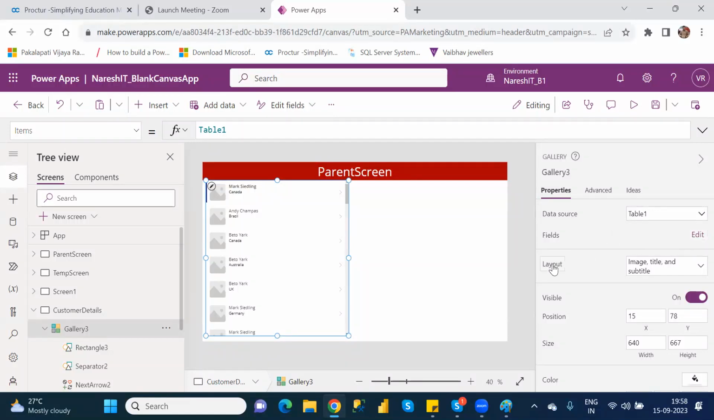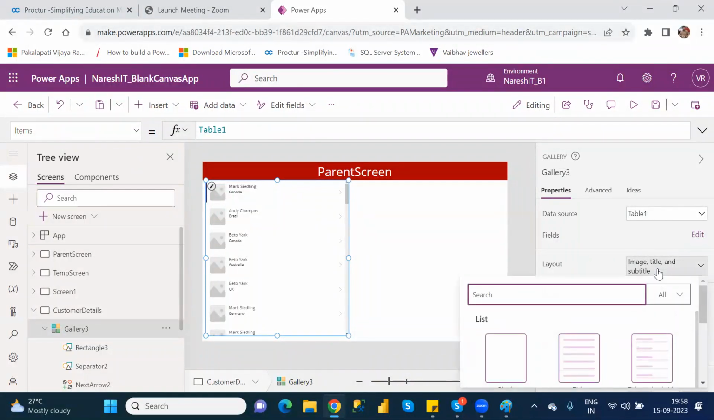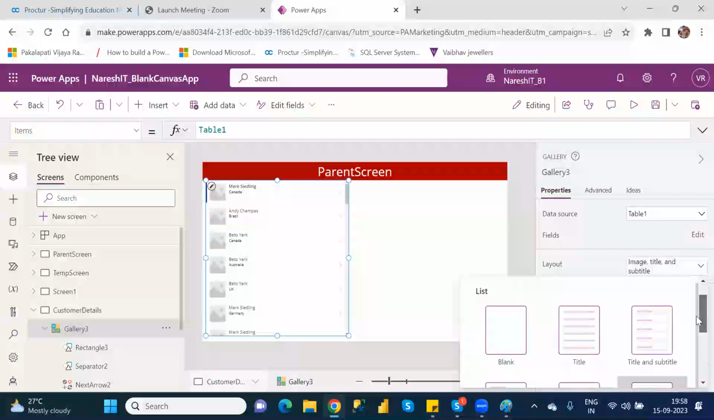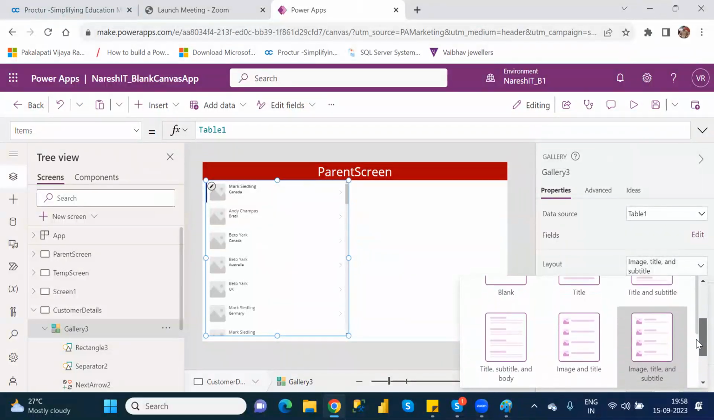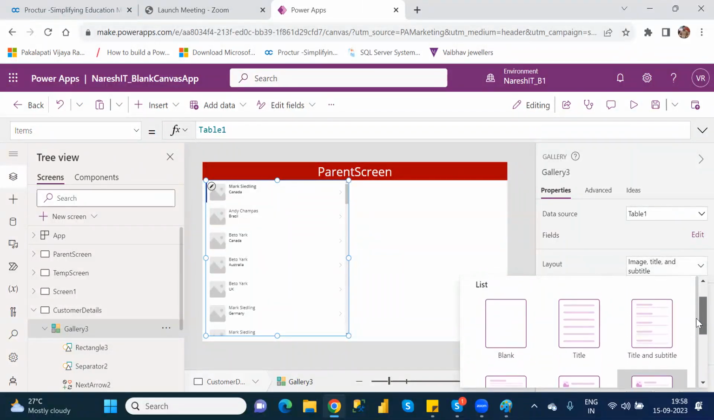Next one is layout, very important. By default, there is some layout like image, title, subtitle. That means it will show the data in that format only. If I don't want this layout and want another layout, click on this one. Then you will see the different layouts. Whichever layout you want, you can choose that one. See here, if it is blank, nothing will be taken. You can design your own.